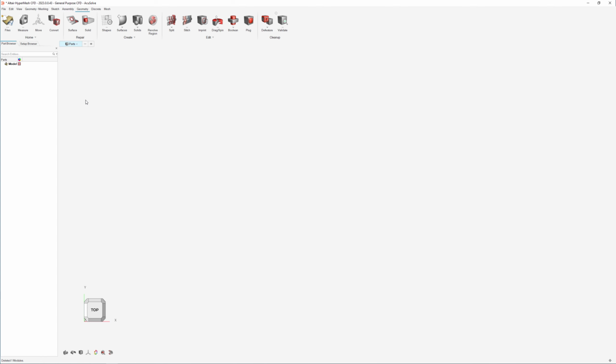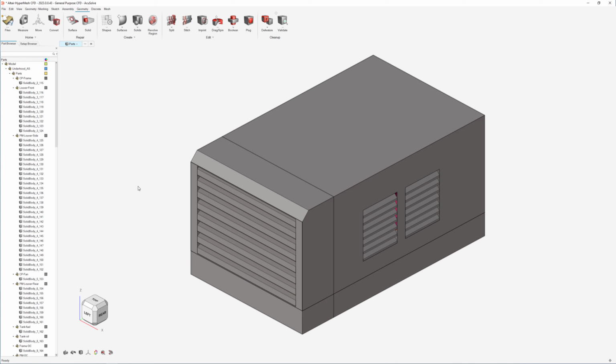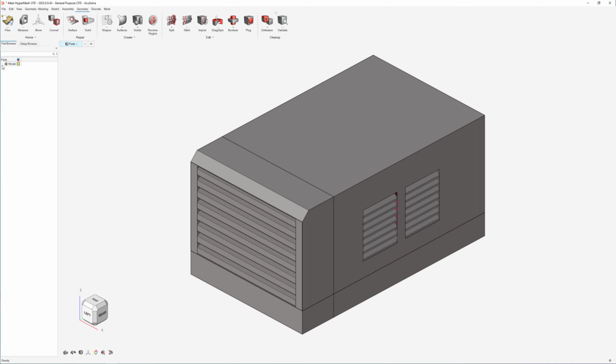I will start by loading the Parasolid CAD model by clicking on File, Open, and selecting it from the browser, or I can directly drag and drop it into the HyperMesh CFD modeling window. Our first target is to properly organize and simplify the different parts of the model to have a more efficient workflow later on. I'll click into the part browser and select the Collapse All option.